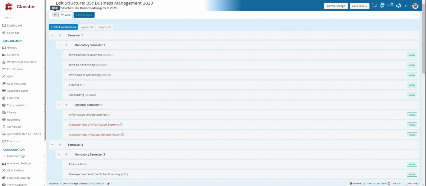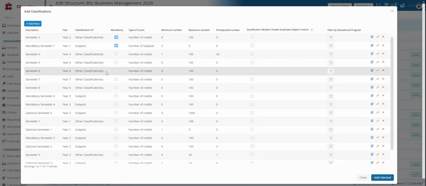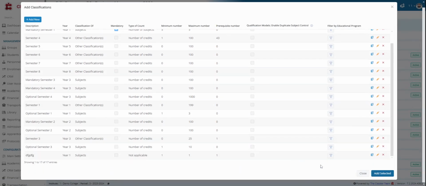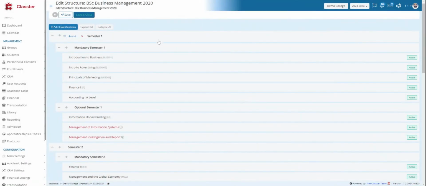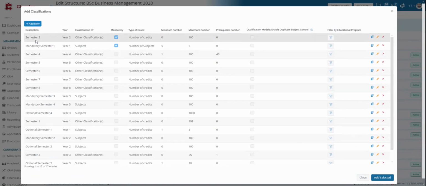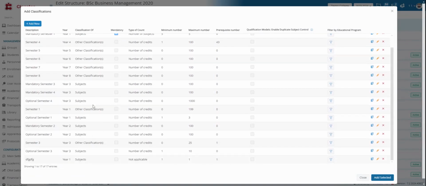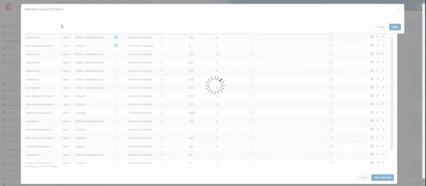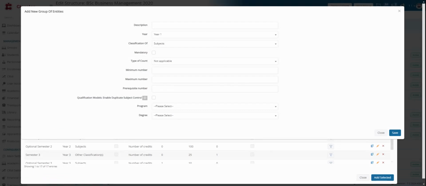Once you click on the Add button, you will see the following pop-up window appear. In the pop-up window, you will see a list of semesters and other classifications. Here you can see those that already exist. And from Add New, you can make a new one.